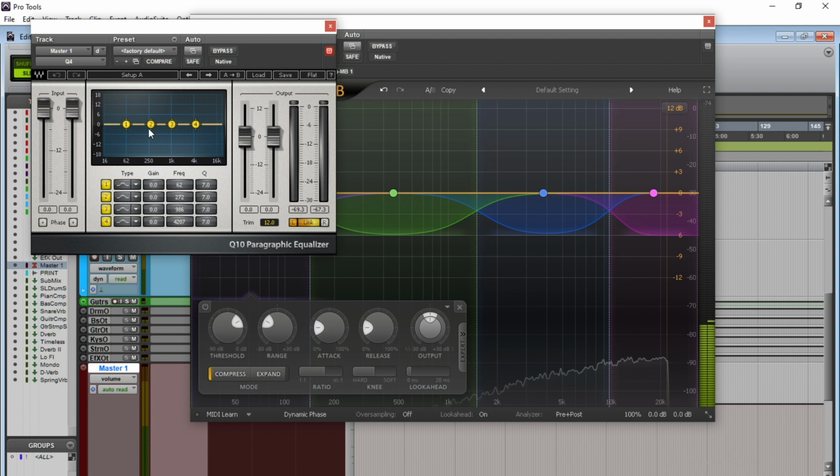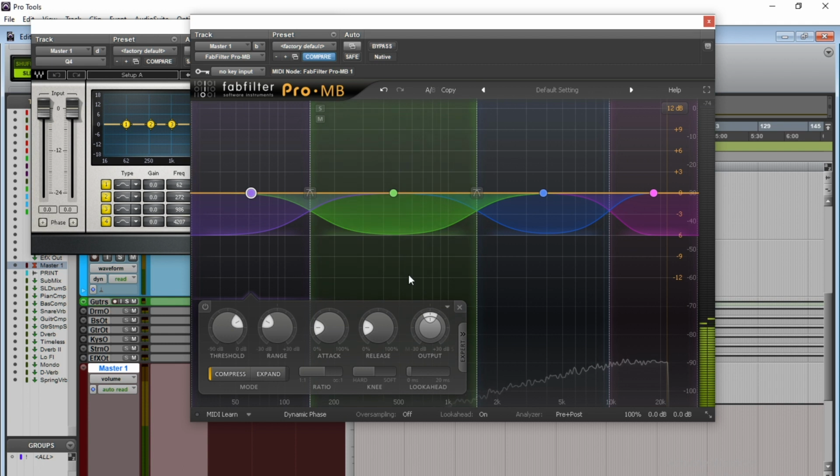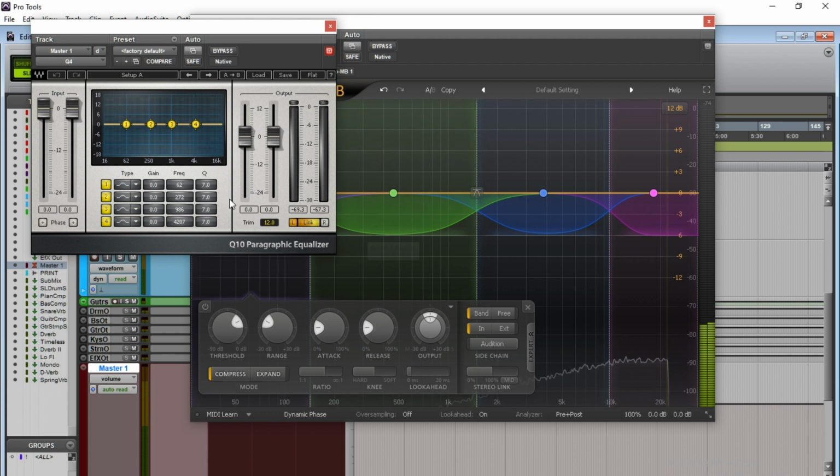Highs, mid-highs, mid-lows, or mids, and lows. Right? Same thing. Difference is you have your dynamic parts here: release, attack, range. This is your range. Your threshold, your ratio, your knee. You can compress or expand in this particular one. You could also side chain in this one as well. Unlike here, there's no side chaining in this particular EQ.